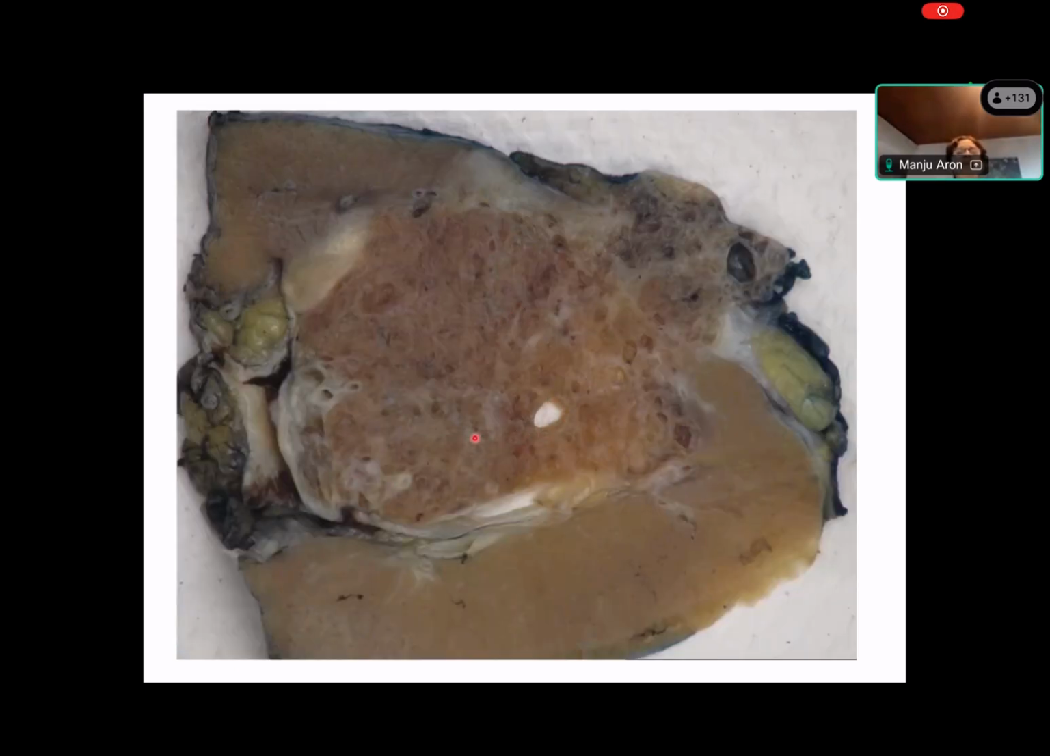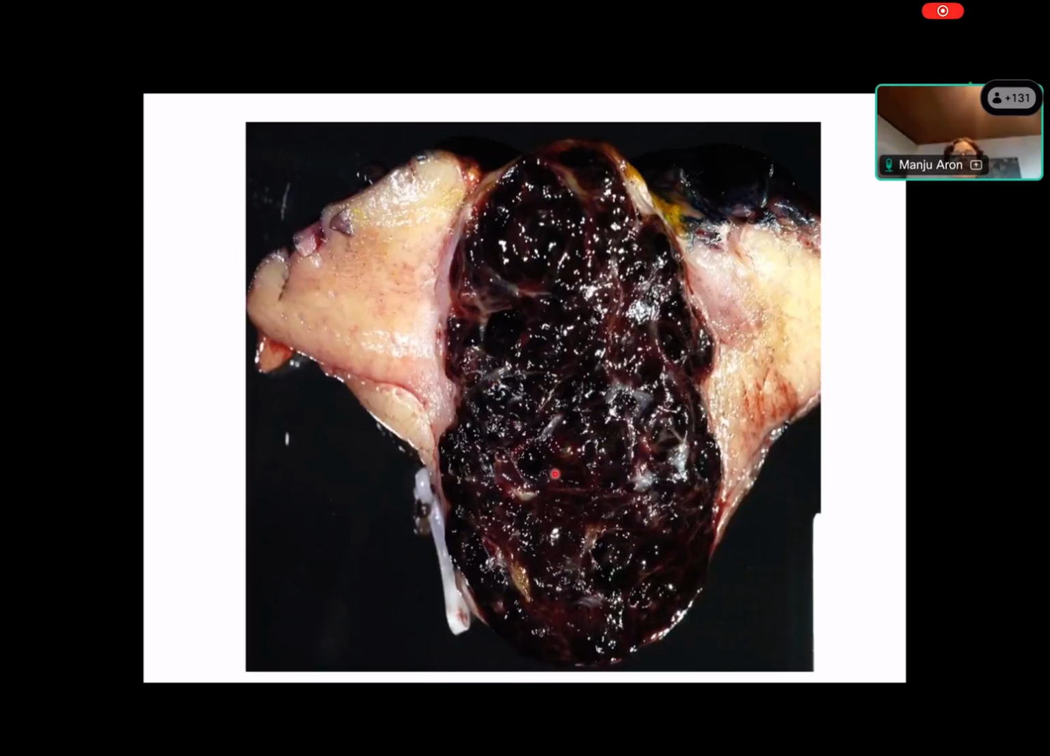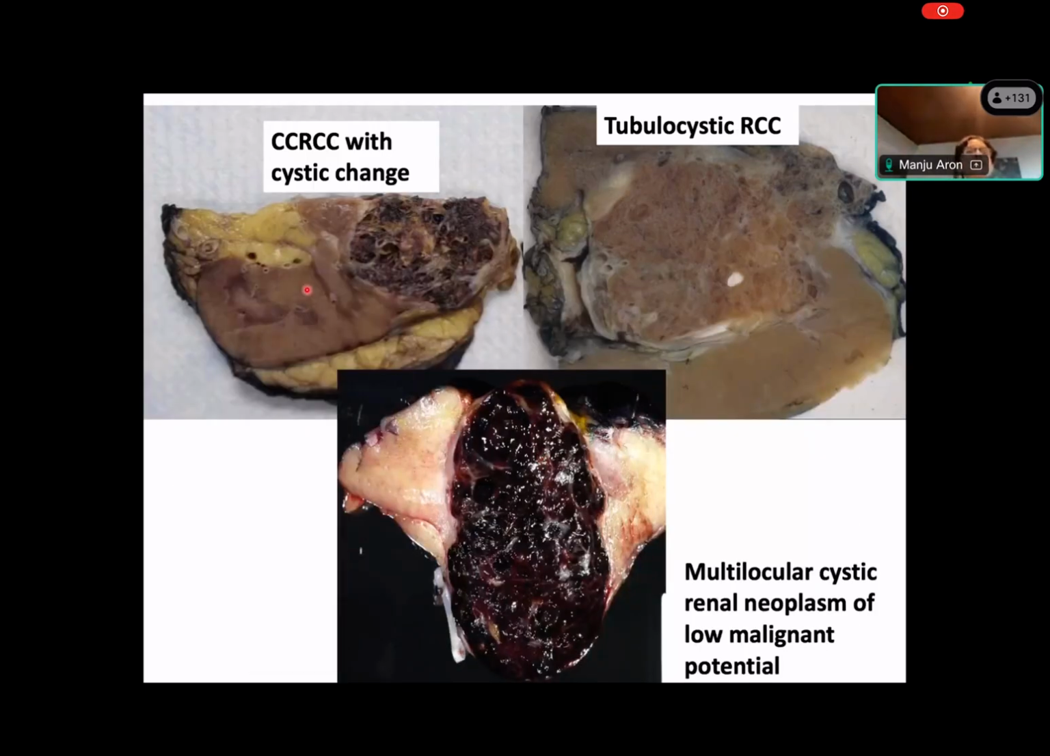tumor. Here you have a tumor which is completely cystic, no solid areas, and has this kind of bubble wrap appearance. And then here's another tumor which is predominantly cystic without any identifiable solid areas. Now, these are examples of clear cell RCC with cystic change, where you have that solid cystic kind of thing. Tubular cystic renal cell carcinoma, you can't make the diagnosis unless you exclude the presence of any solid component.